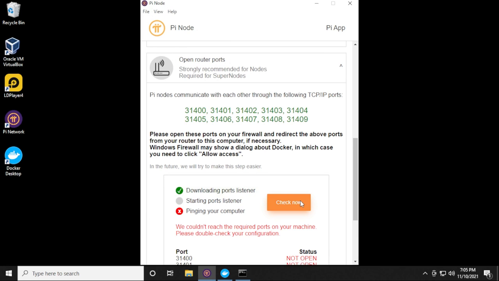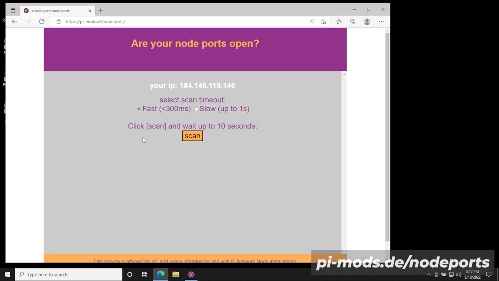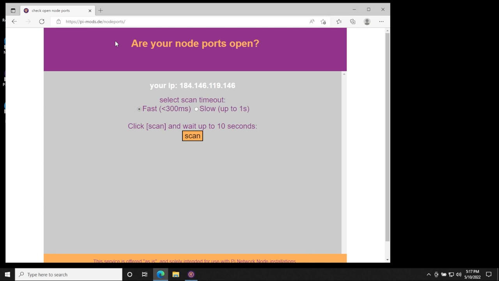So the port is not open. I knew that was going to happen because I'd have zero of these ports open up on my router. Now there's an excellent website that's right over here. I'll make sure I link this in the description below. And what it does is it tests which ports are open and which ones are closed according to the ones that we need for this project. All you have to do is click on the scan button right over here.